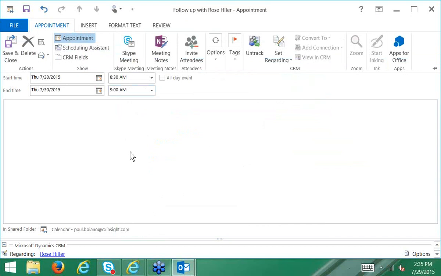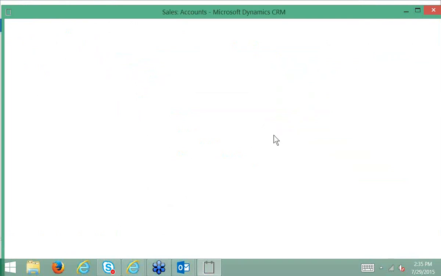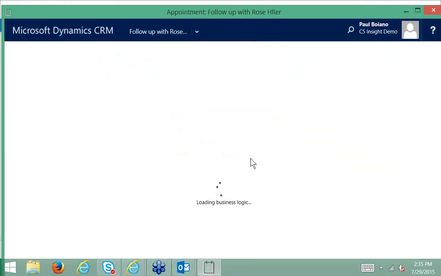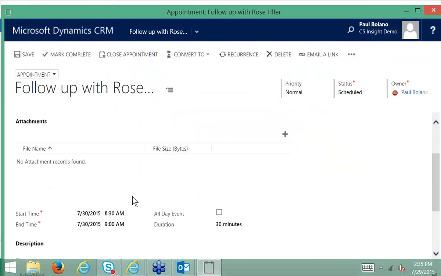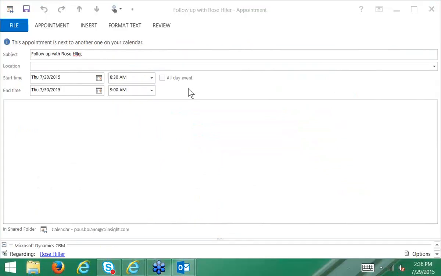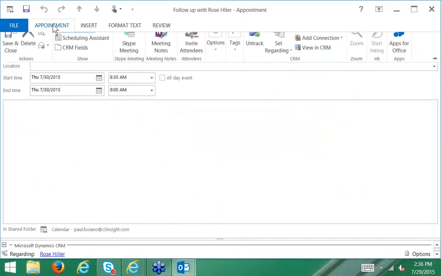So once an appointment is created and synchronized with CRM, it's now appearing in both the Outlook side in the calendar as well as on the CRM side. We can enrich that appointment by looking at it directly in CRM, clicking the View in CRM button. We can add additional people that need to be required attendees or optional attendees, the location and what have you. There's a direct sync between the CRM appointment and the Outlook appointment.